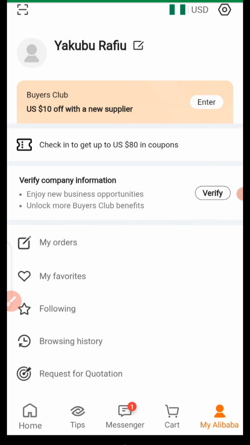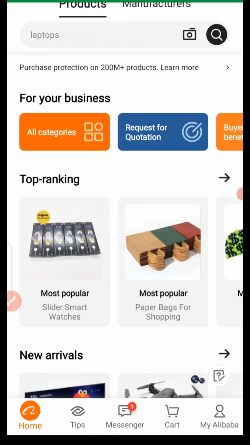So this is what I have for you guys as far as the beginner guide to Alibaba procurement and shipping from China is concerned. In my next tutorial, I'm going to give you guys more insight about using this app to procure from China and ship to whatever part of the world you might take your products to.